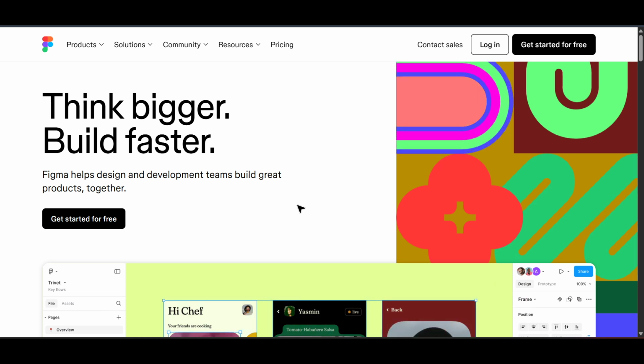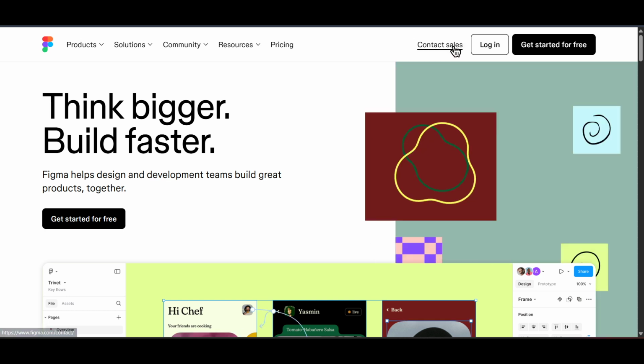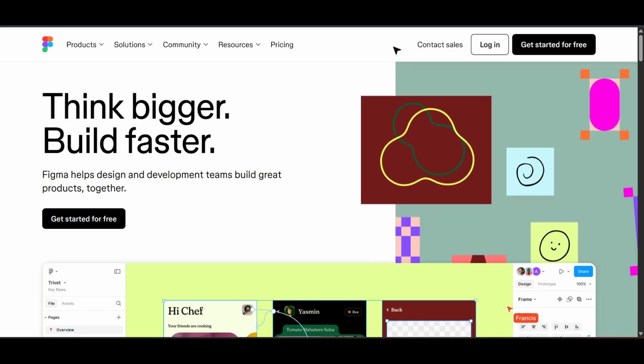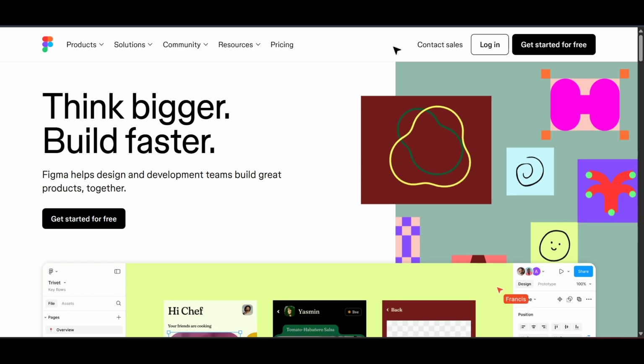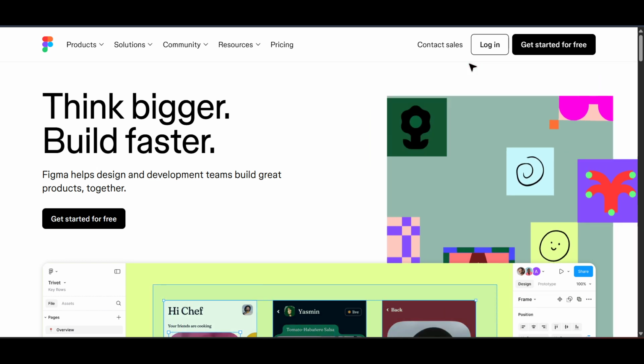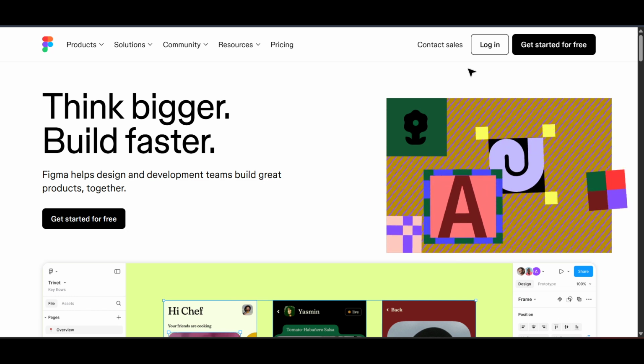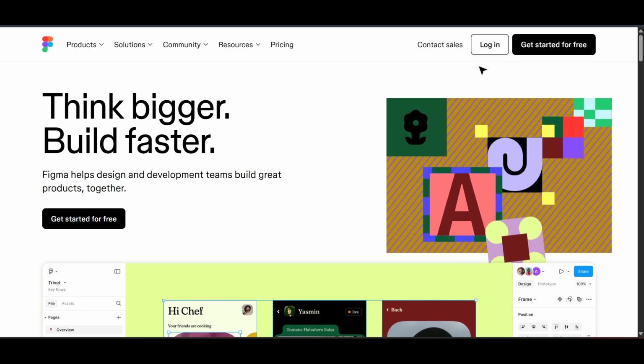To start, head over to Figma, your go-to collaborative interface design tool. If you're already familiar with Figma, you'll know that it's a powerful platform for creating stunning visuals and designs collaboratively. Once you're on the Figma homepage, look for the login button. Clicking this will take you to a screen where you'll need to enter your credentials to access your projects and design files. After logging in, navigate to your home screen on Figma.